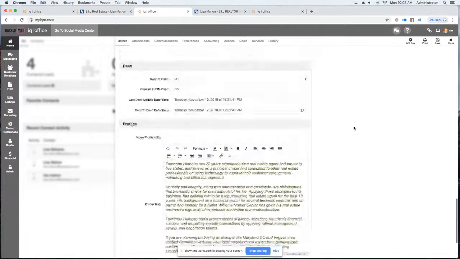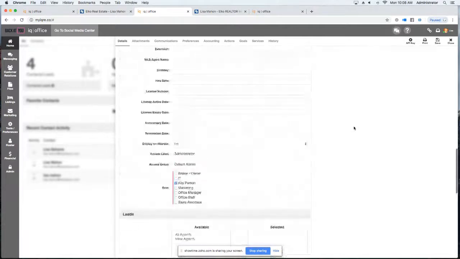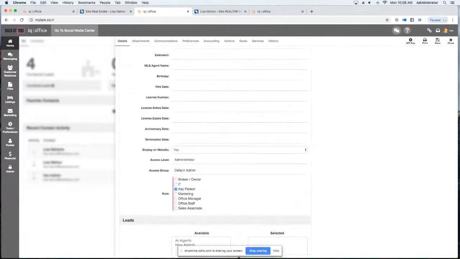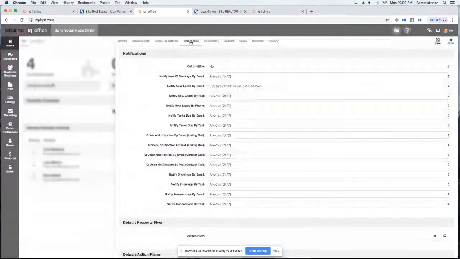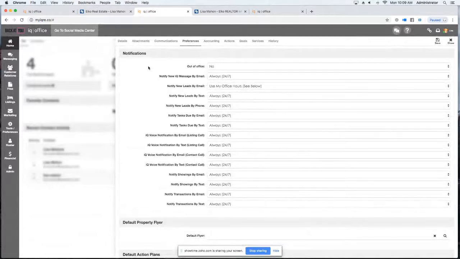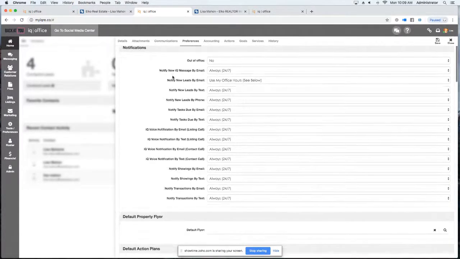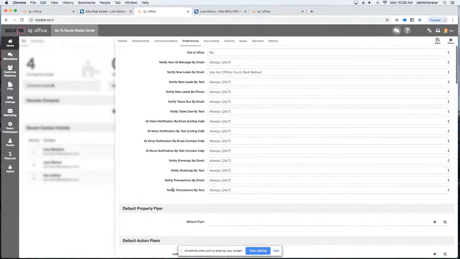Now, if you go back up to the top, you're going to select preferences. And this is where you're going to set up your lead notifications. Under here, you'll see there's several notifications. You can do the IQ Voice, notifying showings, tasks, new leads. What we're focusing on right now is your new leads, but you want to make sure that you set up all of them.